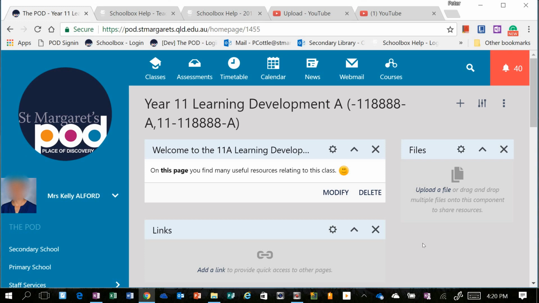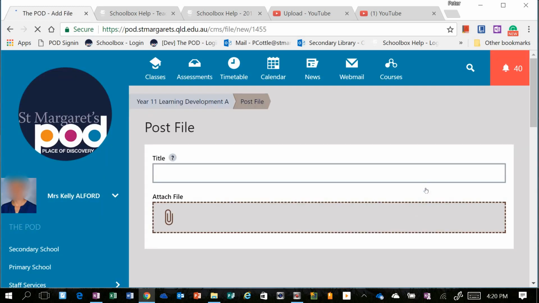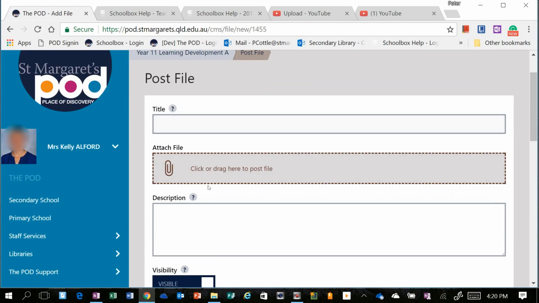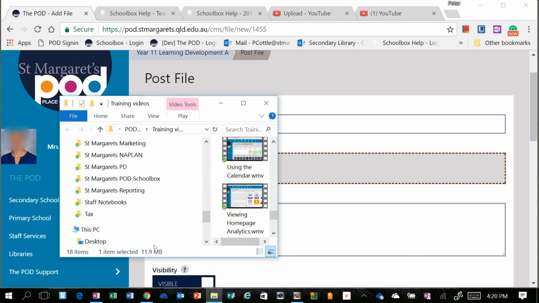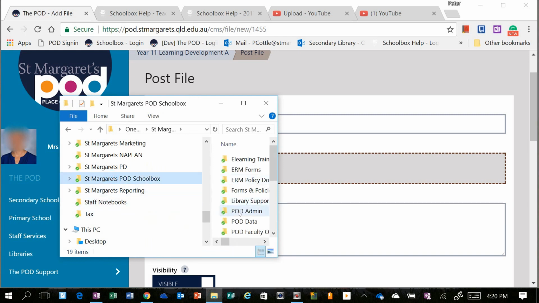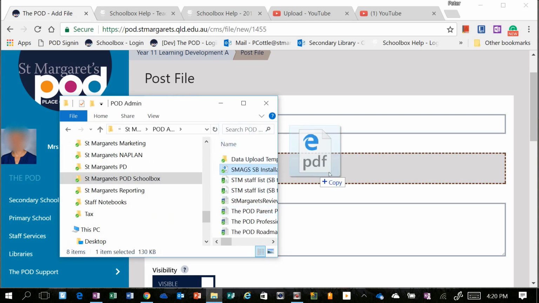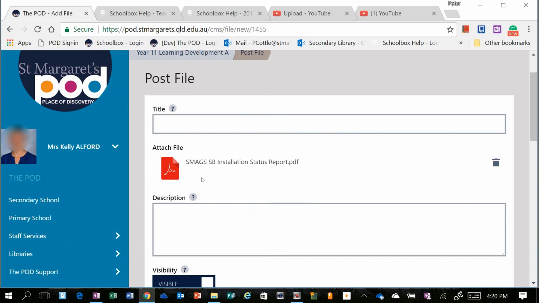To add files, go to the File component on the page and select Upload a File. And now you can do one of two things. You can either drag the file into this area here. I'll show you how that works. I'm going to choose a document, and I'm just going to simply drag it into that space there, and it's going to upload it. Now I can give it a name.